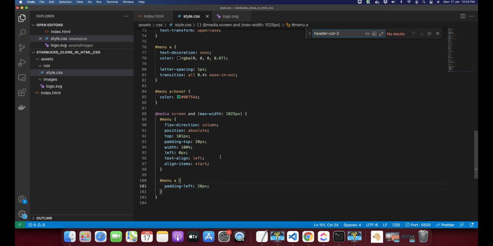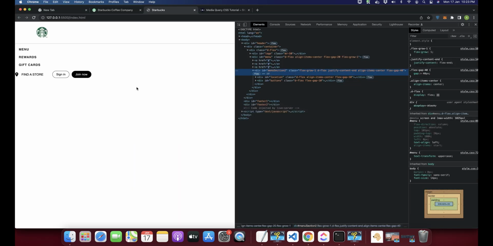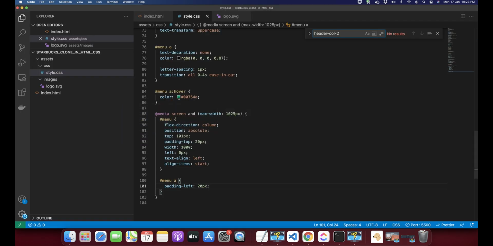So now here I will mention that section 2, and actually menu section and the a tags, both of these things should have equal padding left. So I'm going to reuse the same style for both of these elements.